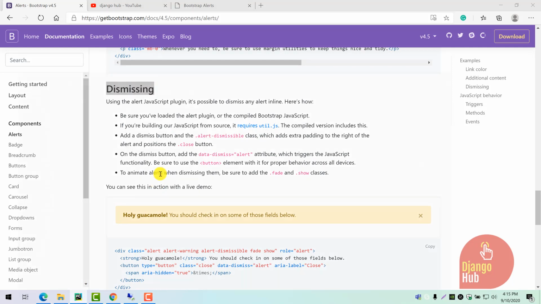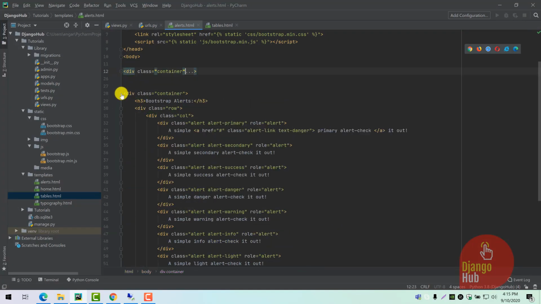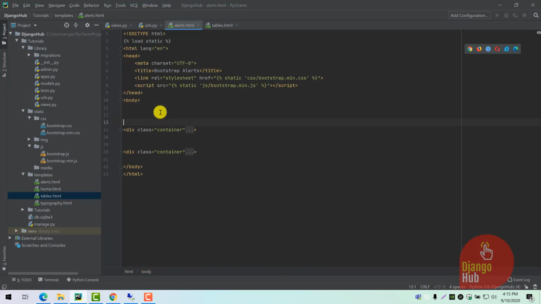Copy the dismissing and let's make a different container for it to understand it better. So I want to make this comment as add additional content. This is the previous one, and here I want to make a different section for this. Because it's just to make you understand, right? Because in real scenarios it's up to you, you can use or you cannot use.